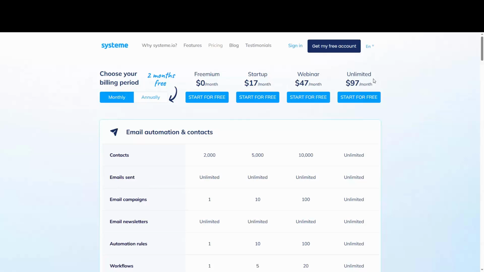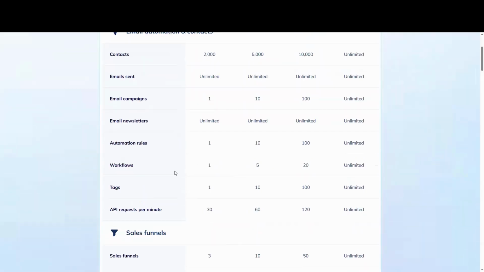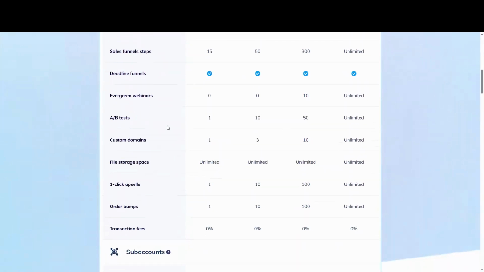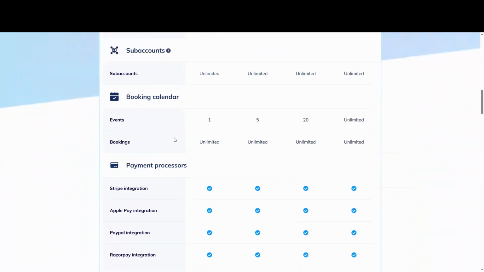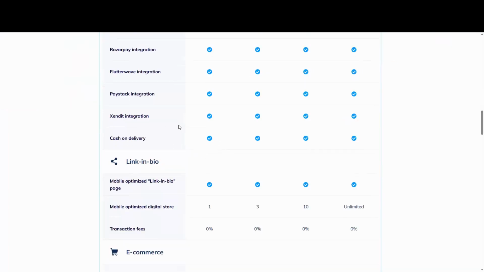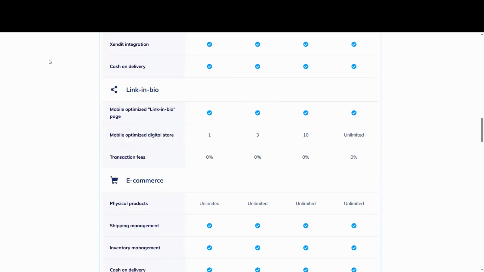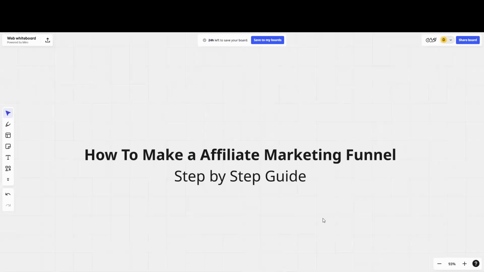I can tell you by experience that before I used System.io, I was paying for a tool that was way higher, and they don't have a free account. And it was just one tool. There was a bunch of tools that I was actually using before. So take that into consideration. Again, you're going to have everything you need. You can actually do automations, A/B tests, calendars, payment integration, and a bunch of stuff. By using the link below, you are going to be opening a free account.